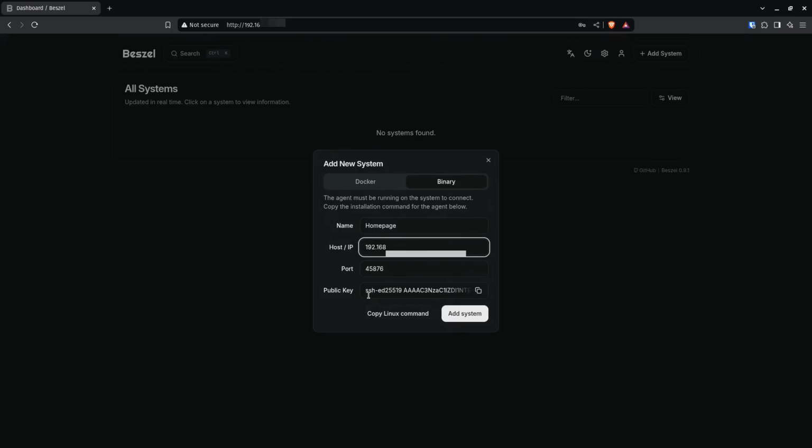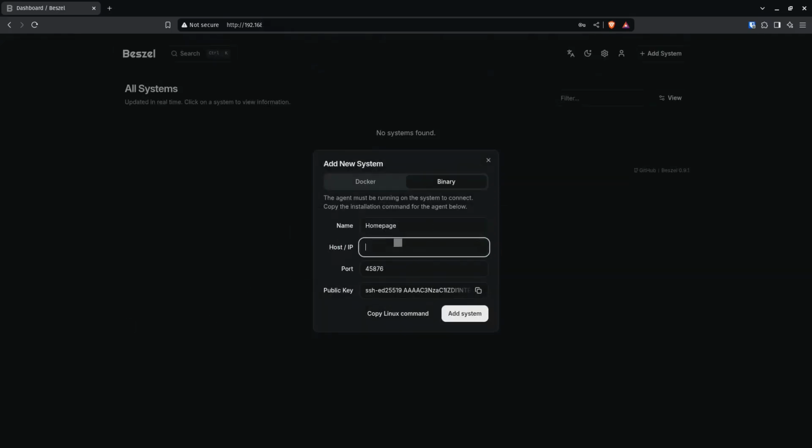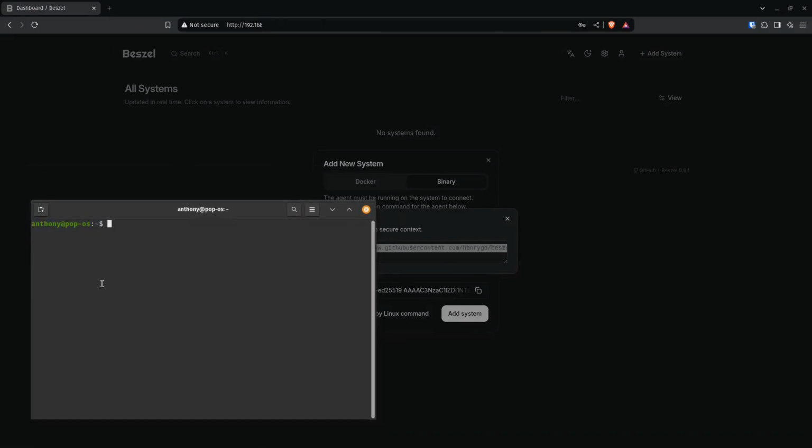Okay, there are two ways of adding the client to the server here. One is using the Docker command and the other one is using the binary command. I will be using the binary command since I find this one to be the easiest one for me. Okay, once you give it a name and type in the IP address, copy the command where it says copy the Linux command.